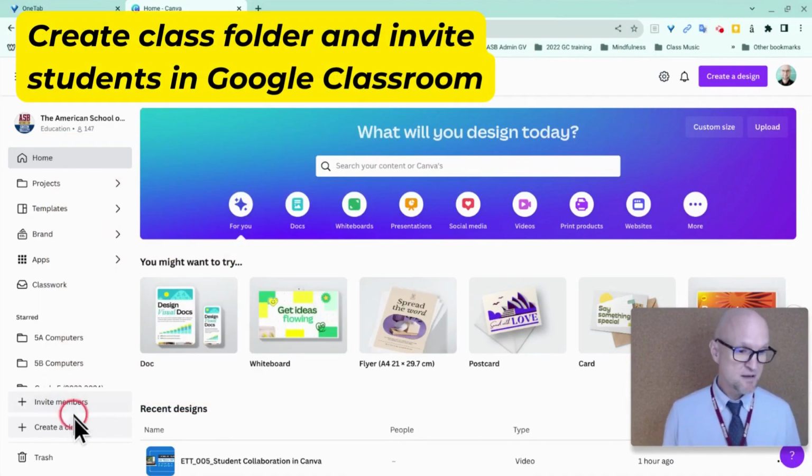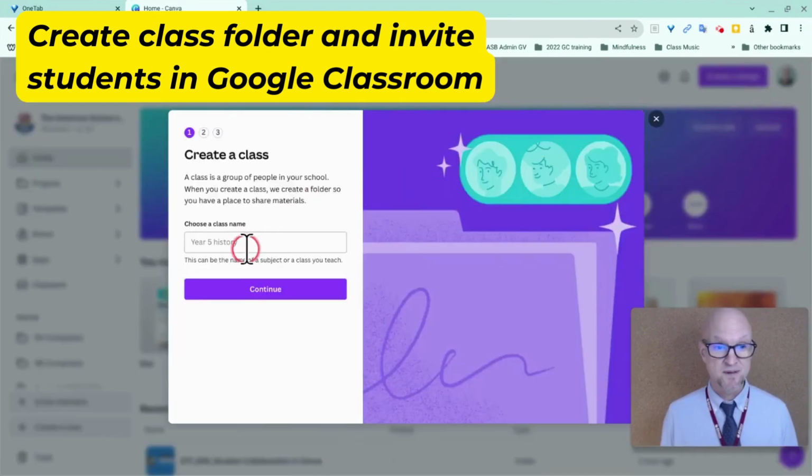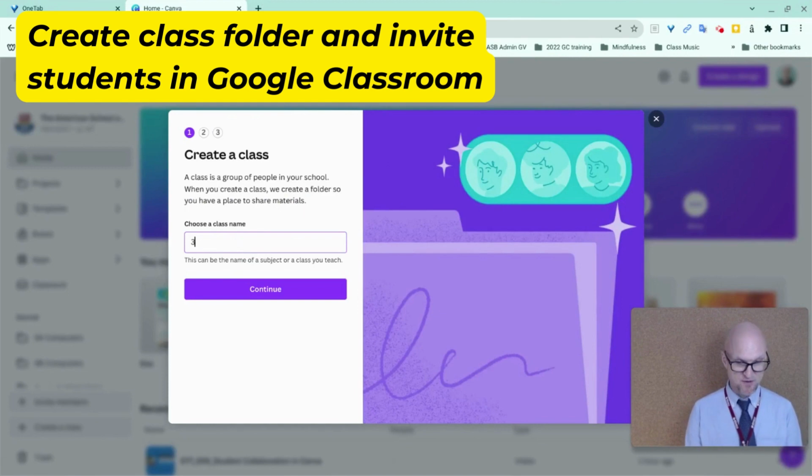First, come down here to the lower left-hand corner and click Create a Class. I'm going to create a class for 3A computers. I click Continue.